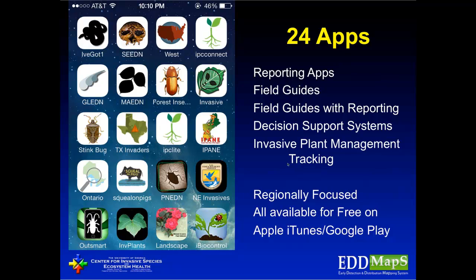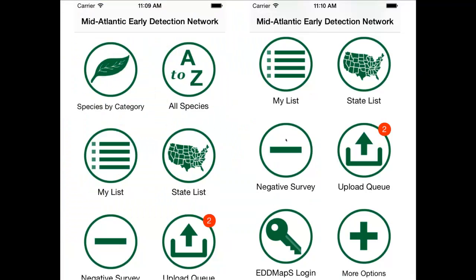But we've now created apps for everything from regionally focused field guides and reporting apps to even some decision support tools for stink bugs in cotton, as well as some invasive management apps and apps that just give you alternatives to invasive plants. And so now I'm going to go through what one of the reporting apps looked like.